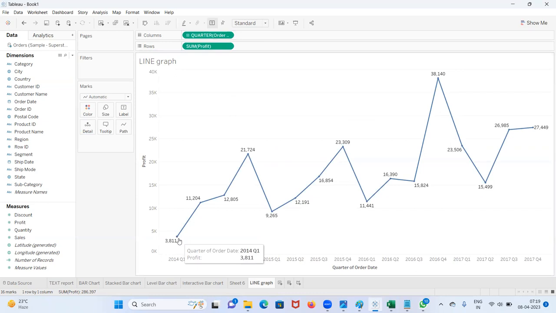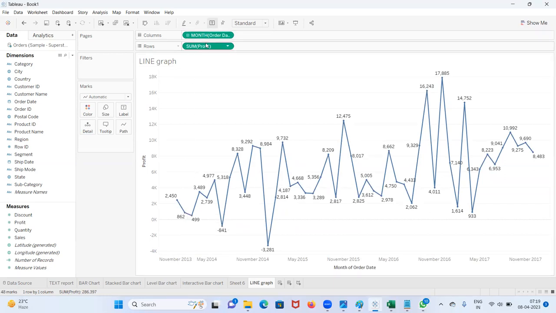See, this is a quarter. In a year, the first quarter, second quarter, third quarter, and fourth quarter. In detail, you can just click here and it will be drilled down. So year to quarter, quarter to month, to week, to day. Click, see. Now it is month-wise. This is the first month, the second month, the third, fourth, fifth, sixth, seventh, like that.